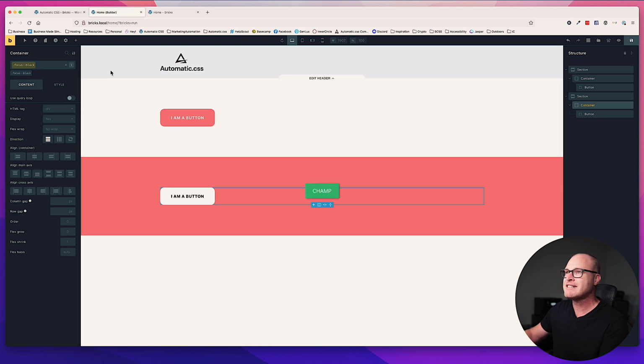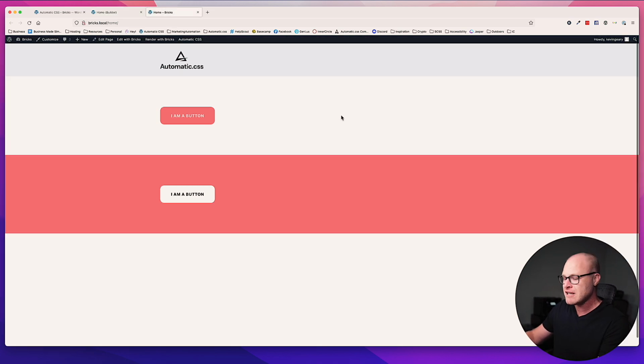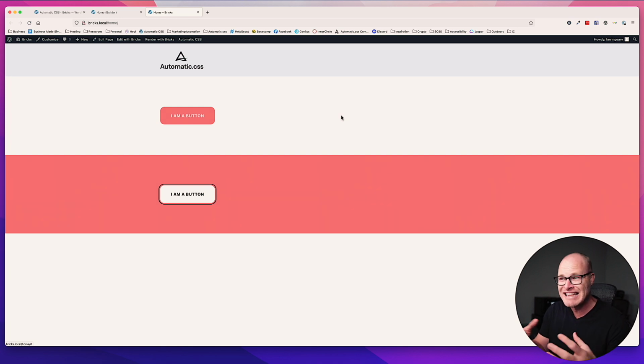And I'm going to go ahead and hit save. And now we're going to go to the front end, and we're going to check this out. I now have a black focus ring, and that would be on any element in that section that gets focus. A button, a link, doesn't really matter.